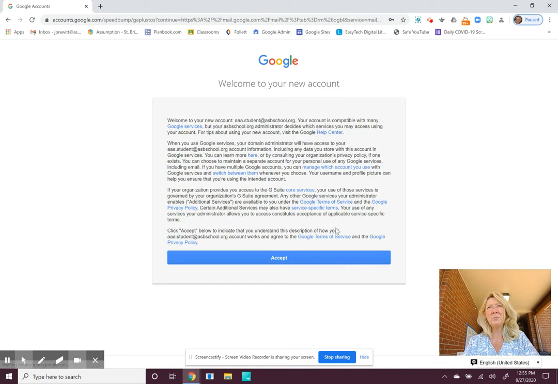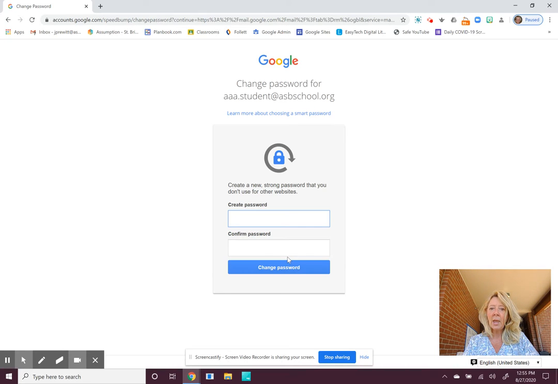Now you should be saying, but Miss Pruitt, if we all have the same password, how is that safe? It's not. We're going to change it. We'll click accept. And now you're going to create a password. First of all, you have to have 8 characters, not 7, 8. Were you paying attention? Gotcha. A character can be a number, a symbol, or a letter. It needs to be at least 8.